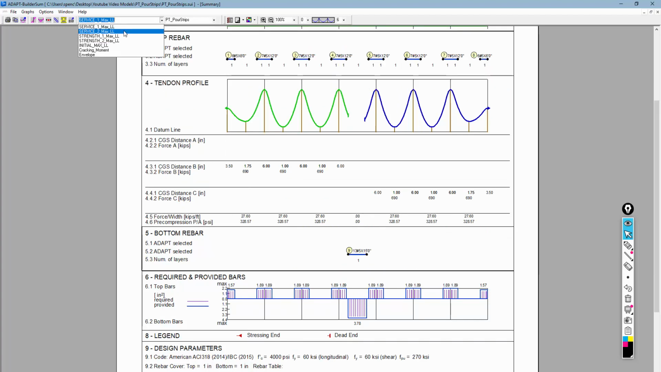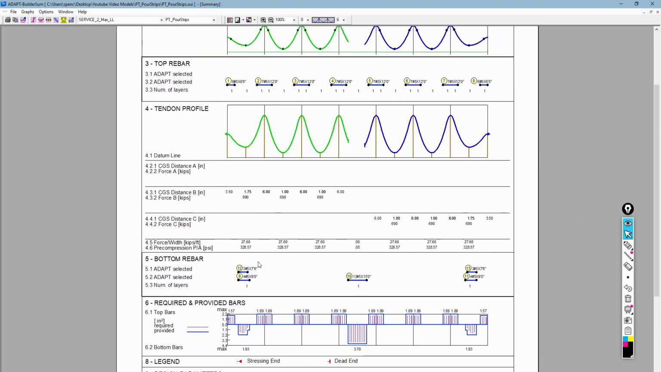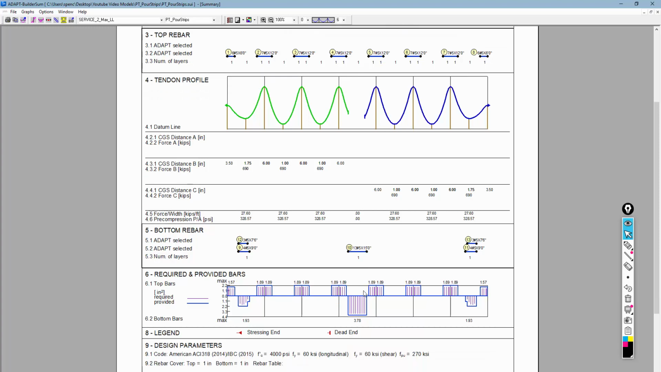If we go to service 2, a similar check. Now we actually need some minimum reinforcement in positive flexure zones on these end spans. Here the stress exceeded 2 square root f'c on the bottom fiber, so that reinforcement kicks in, and then again we have a need for minimum reinforcement temperature shrinkage for this RC zone.